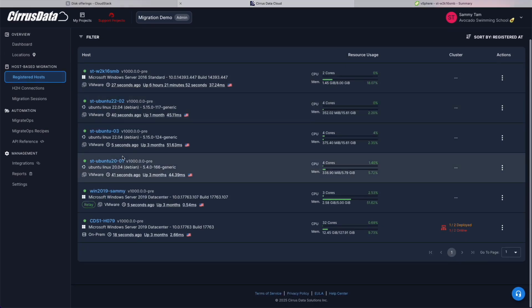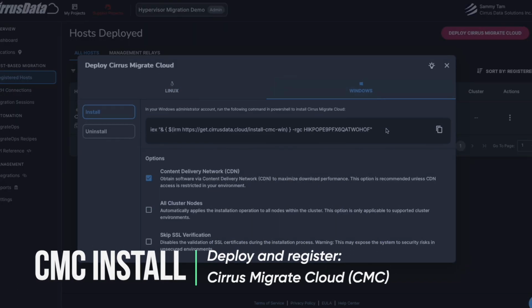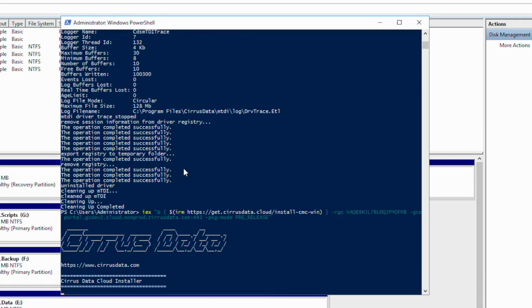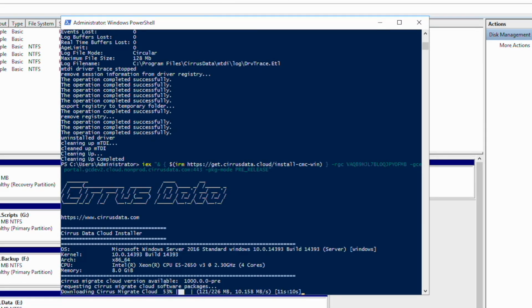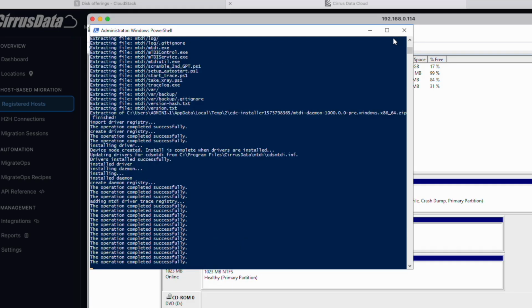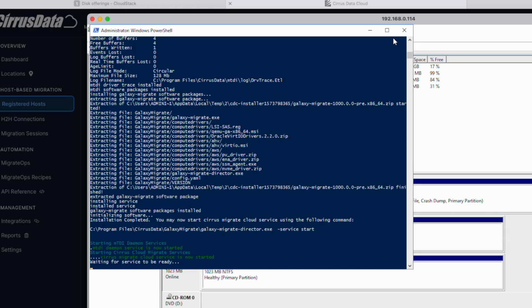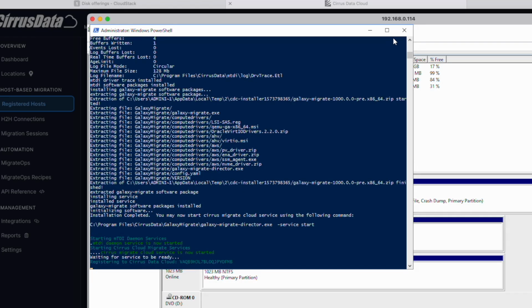in our migration configuration. Now I am going to deploy Cirrus Migrate Cloud on my host by copying the installation command and pasting it in the shell. CMC will install and register to Cirrus Data Cloud all by itself. This same installation command can be used on as many hosts as you want, so you are free to use any automation mechanism of your choice to deploy Cirrus Migrate Cloud at scale.